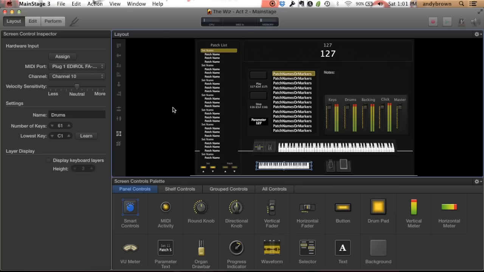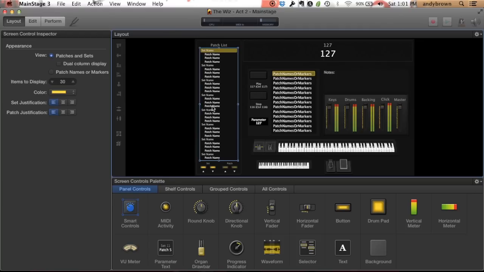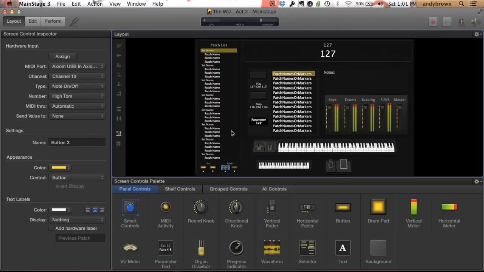So here in the layout, let me show you how you can create your own layout, how you can do this kind of work. Each of these items here is my patch list, like I said. If I want to assign a different button on my keyboard to hop between patches or sets, I just click that button, I click assign, I click the button on my keyboard that I want to be attached to that button, and it works.